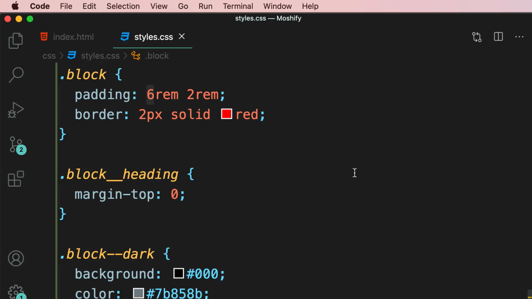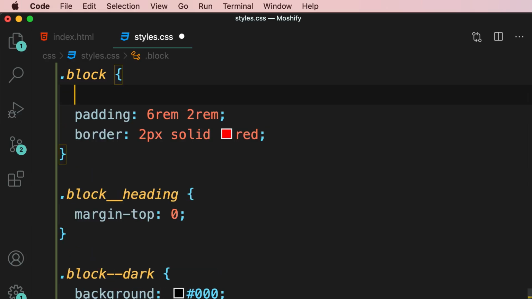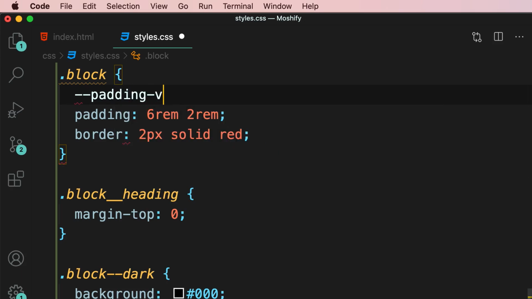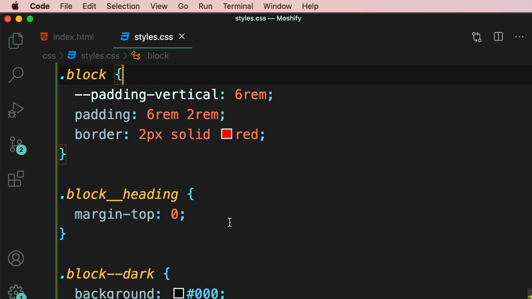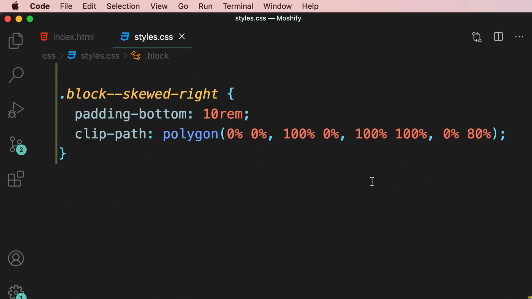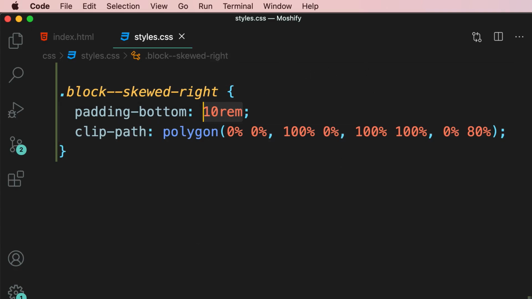Earlier we talked about variables, but up to this point, we have defined all of our variables in the root space, which is globally available to all elements. But we can also define a variable in this particular element or in this particular rule. So if we define a custom property here, let's call that padding vertical and set it to 6 rems. Now, this custom property is available to an element with the class of block and all of its children. So over here, we can replace 6 rems with padding vertical as a variable. And also in a block that is skewed, we can replace this hard-coded value with padding vertical, all right?